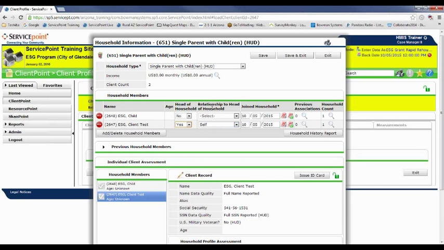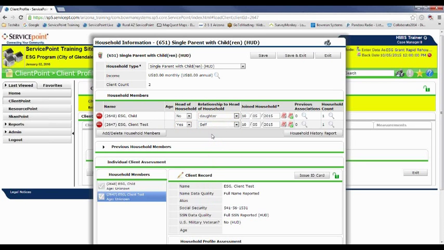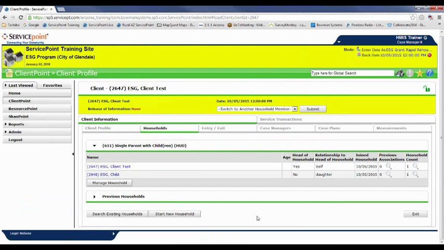Then you're going to designate the relationship of everyone else in the family. In this case, I'll say this is her daughter. And then check your joined household date. This date should be their entry date into your project or earlier. It should never be after their entry. If everything looks correct, that's all you need to do, and you click Save and Exit. And now you have a household created.